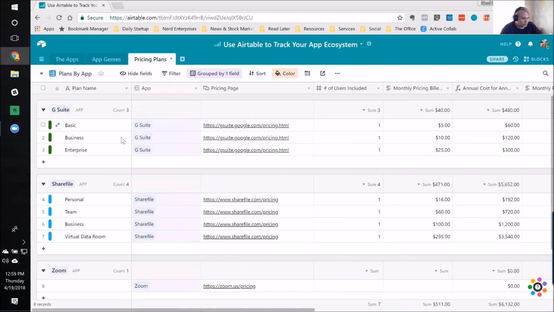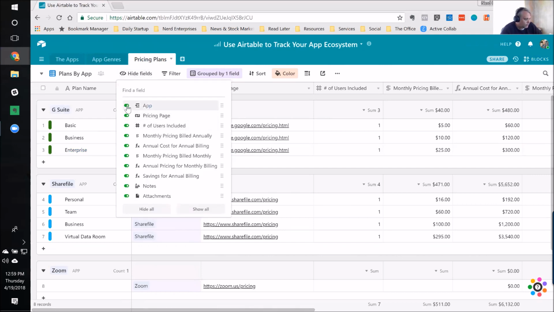And then what I did in this table is I went onto their websites and I just researched, okay, so G Suite has 3 plans, basic, business, and enterprise, just like you might have 3 plans that you offer for a particular service, right? The app here is G Suite. I could actually hide this because I know it's G Suite, right? So we can actually hide the app field. It's not needed.